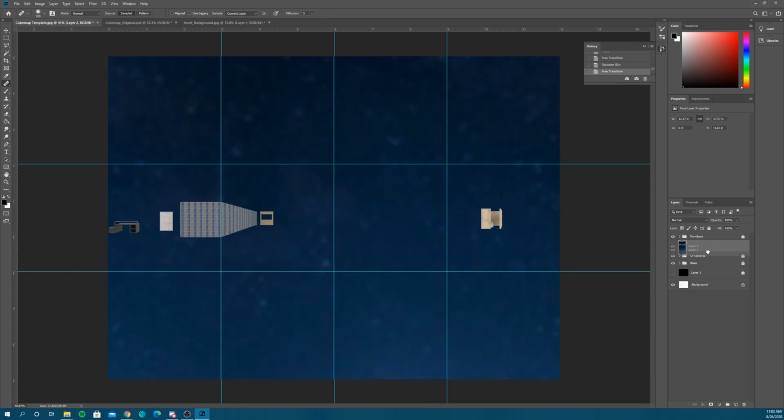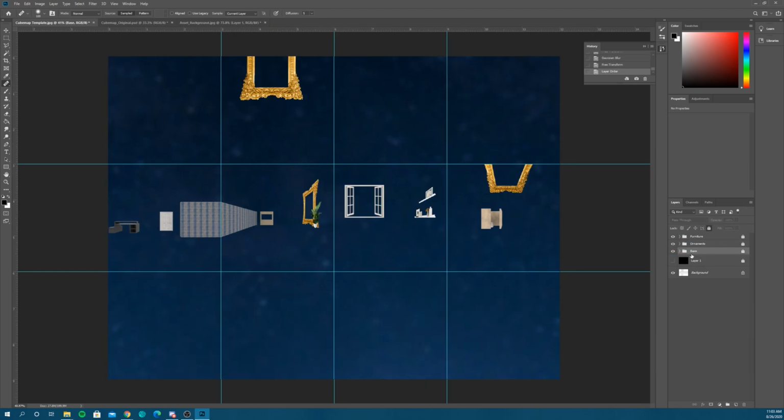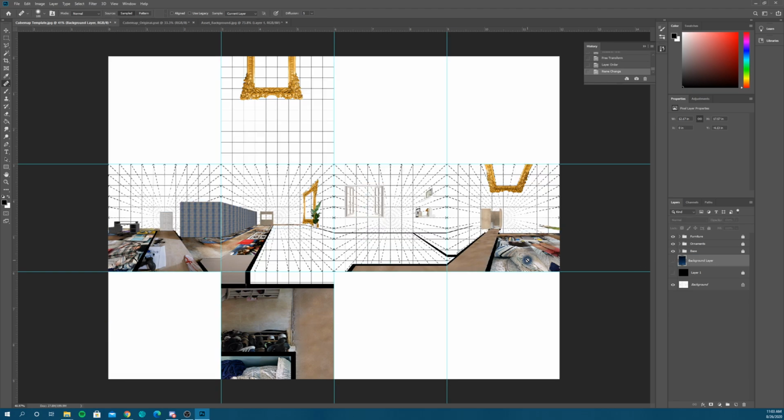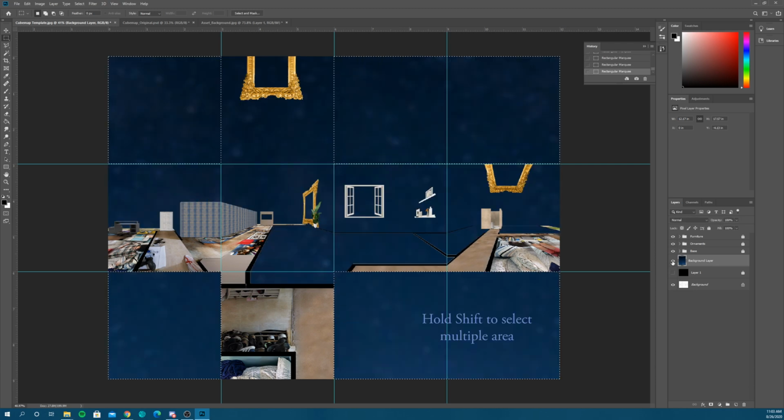Now after you're done, go ahead and move this layer down and change the name to background layer, and you can hide that. Now using your rectangular marquee tool, select the excess space that you don't want and turn on your layer of the background and delete that.